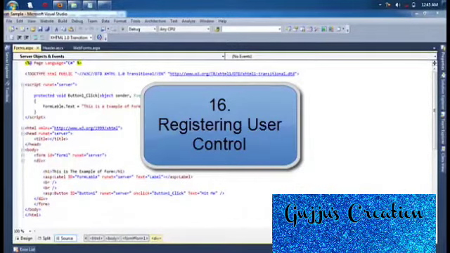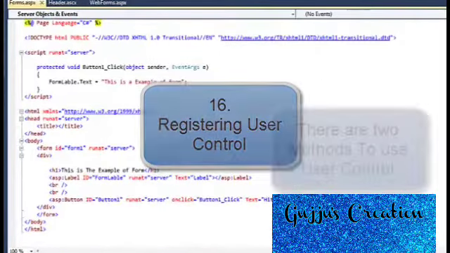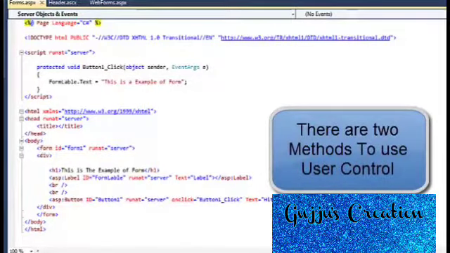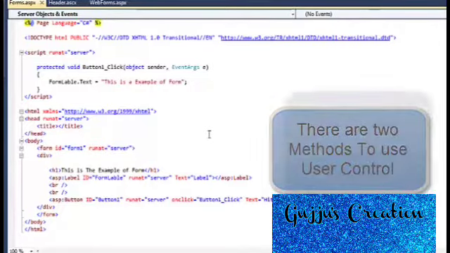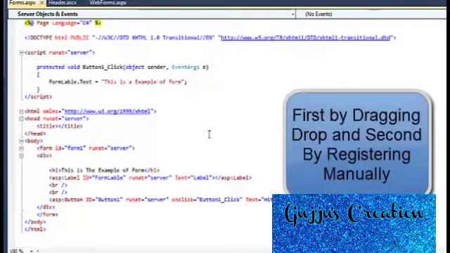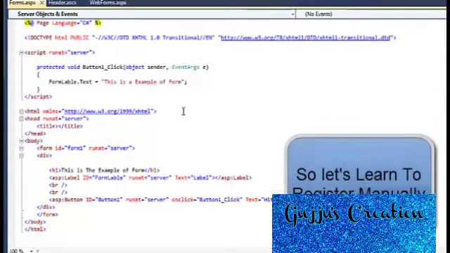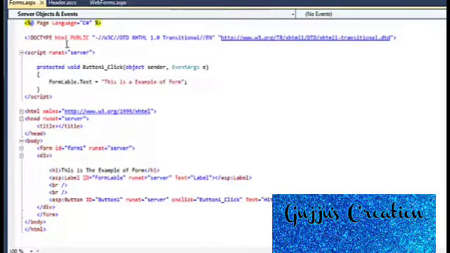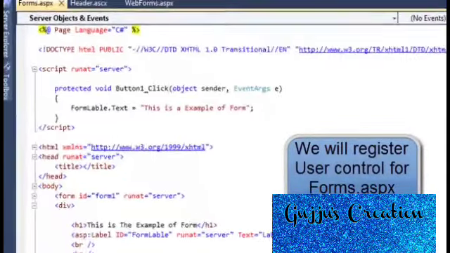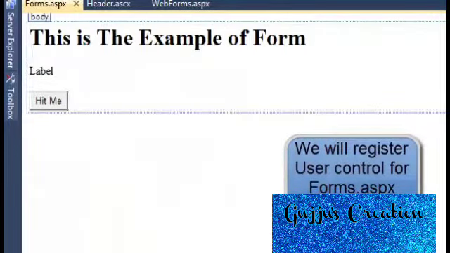Thank you. Hello friends, in this tutorial we will see how to register a web user control. There are two ways to place our user control in our page. One is by directly dragging and dropping it in our page and the other is by registering the user control to our page. We will see the second method, registering a user control. For example, we want to register our user control for this page.